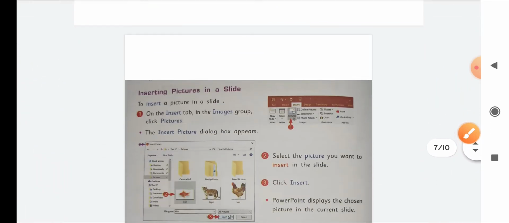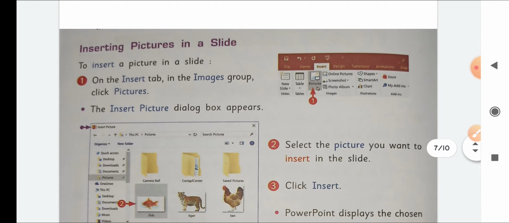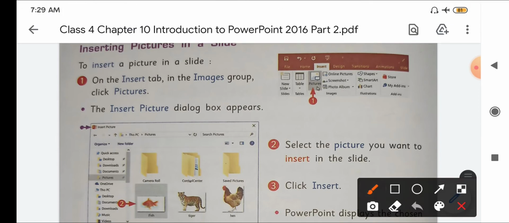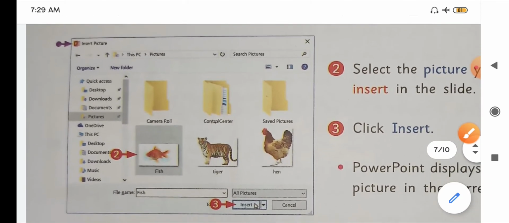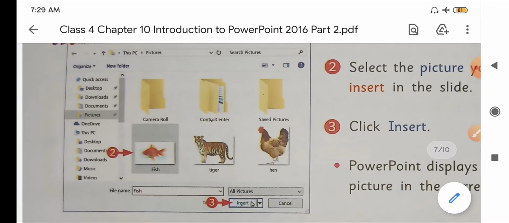Okay, now inserting pictures in a slide. You can add pictures also, as I told you. When you have to insert a picture, what are the steps you have to follow? First of all, on the insert tab, in the image group, click pictures. Here is the image group, you have to click pictures over here. Now when you click over pictures, you will see such a dialog box. Directly you will go to the pictures area.